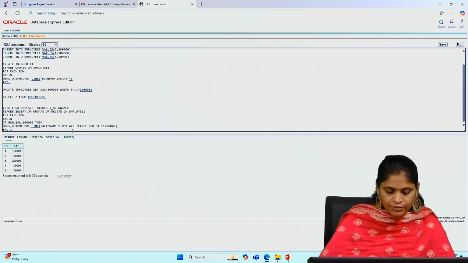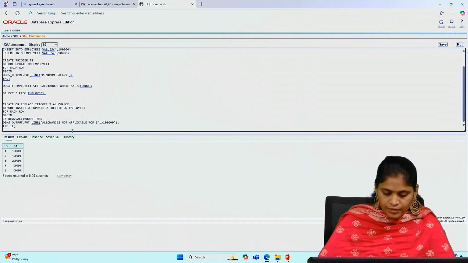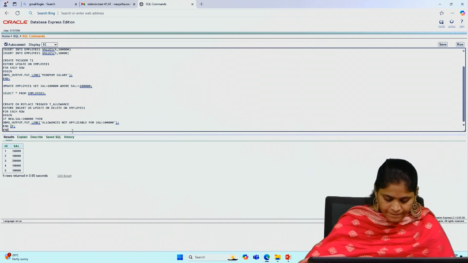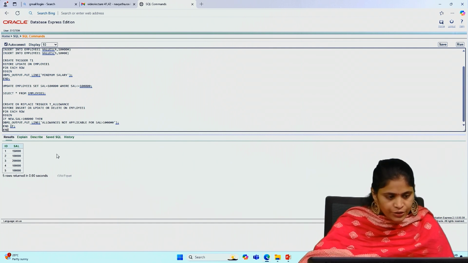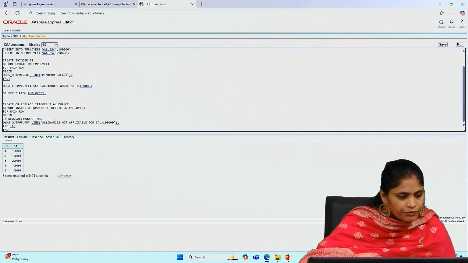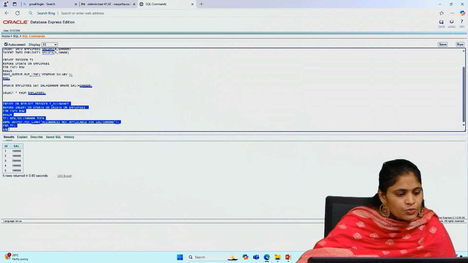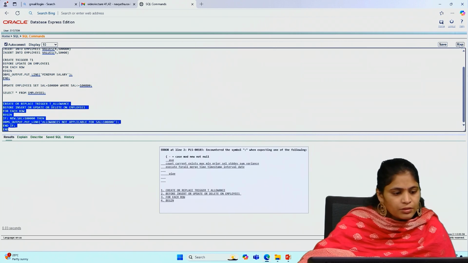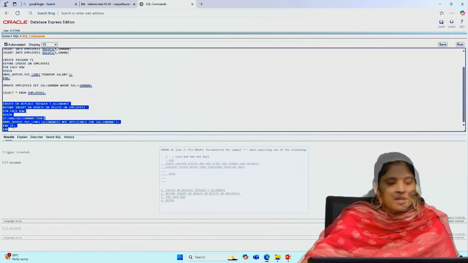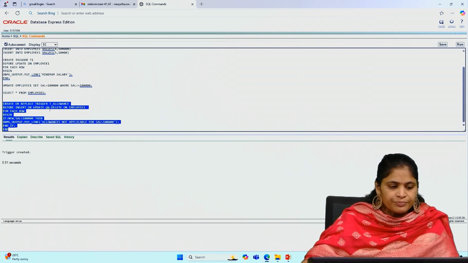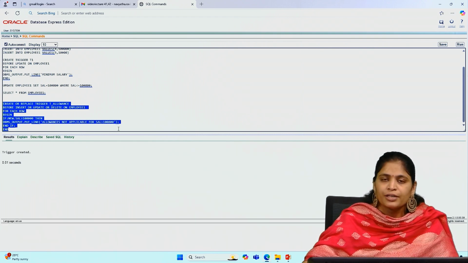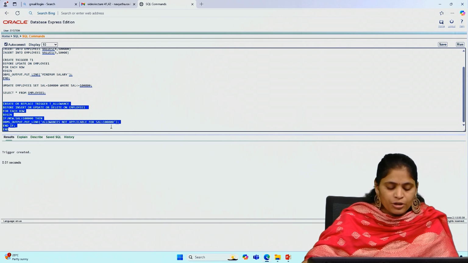And end if. Okay, so here you represent it. So let us run this one. See here, the trigger has been created. Those whose salary is greater than 1 lakh must not be applicable for allowances.